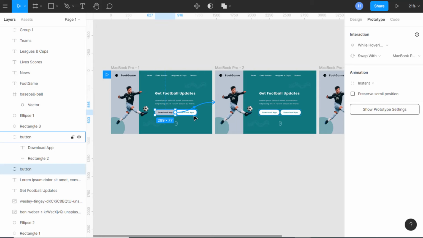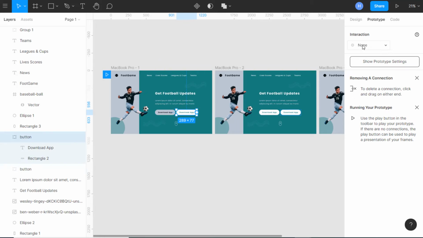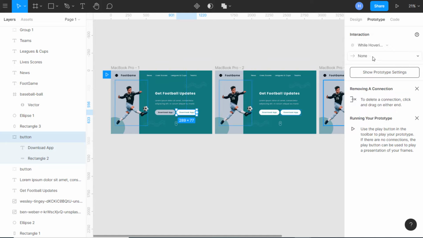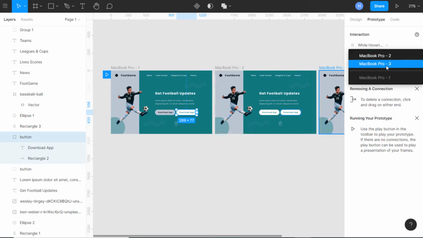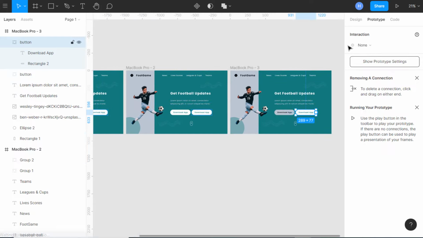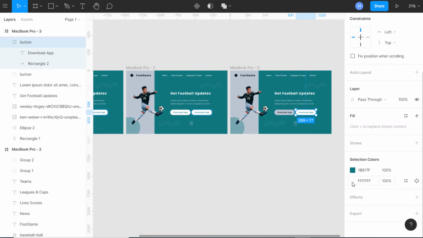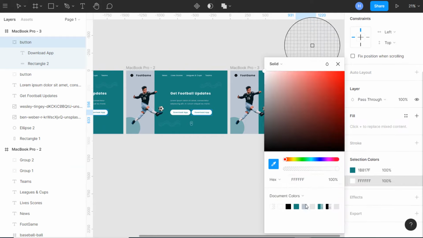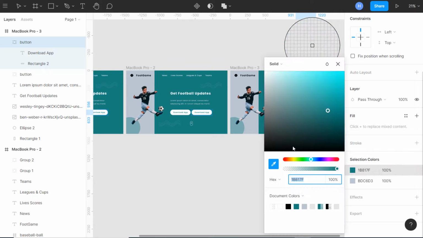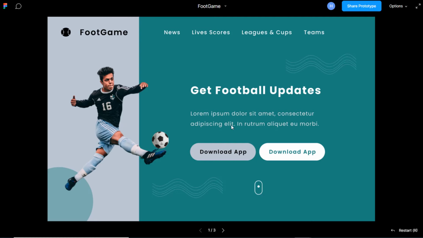Then to do that for the next button, we'll select interaction to be while hovering, and it should swap with the third one. And the third one now is going to have this color of gray. So I'm going to change this to gray, and I'll change the text color to be white. That way it will look as if we're swapping. So once I hover on this, it turns to gray. Once I hover on this, it turns to white.